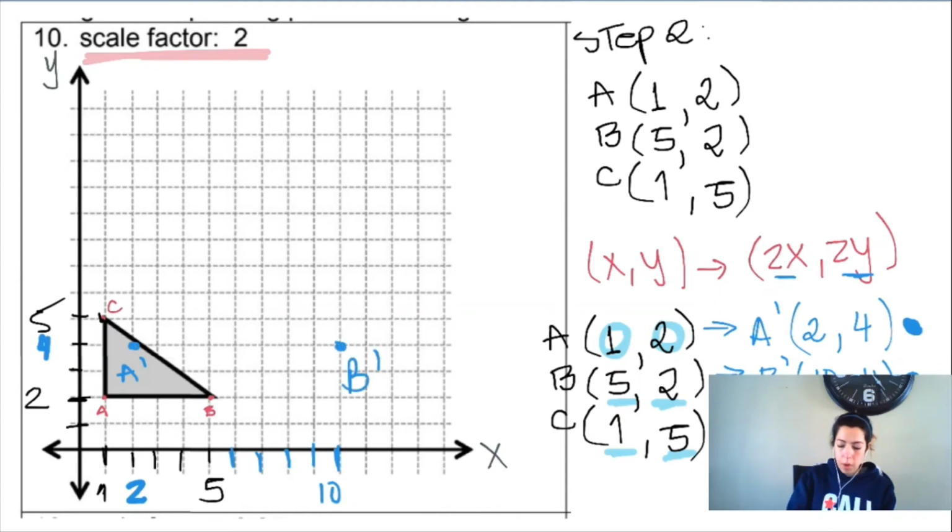And then I have C prime, which is going to be 2 comma 10. So 2, 5, 6, 7, 8, 9, 10.